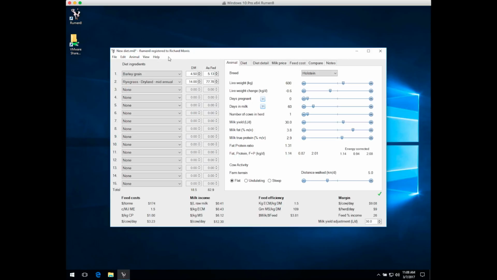We'll skip over the View menu for the time being and now just have a quick look at the Help menu. First off, we've got Check for Updates. Rumen8 will periodically check for updates itself, but if you know there's an update up on the website, just come into the Help menu, click on Check for Updates, and you can see down here it's checking for an update, and it's got a green tick. We've already got the latest version. If there is a later version, it will prompt you to update and give you the option to see what's changed.